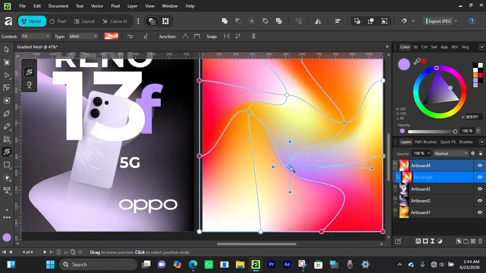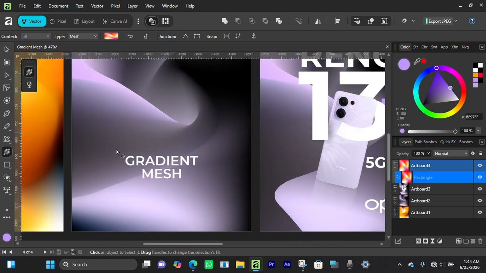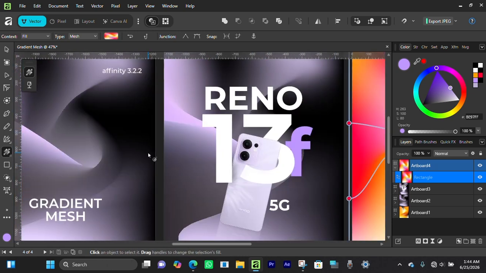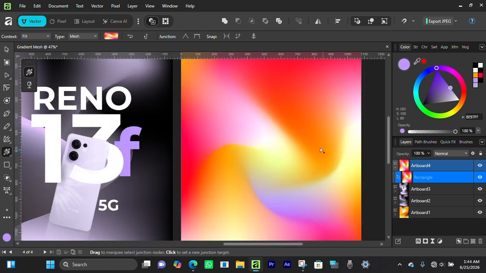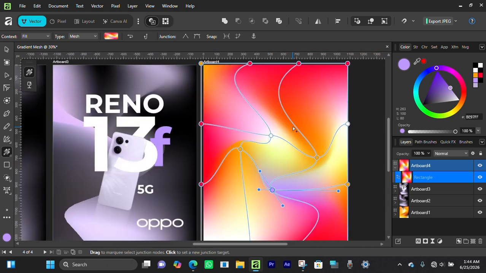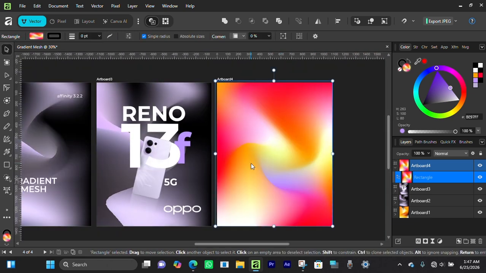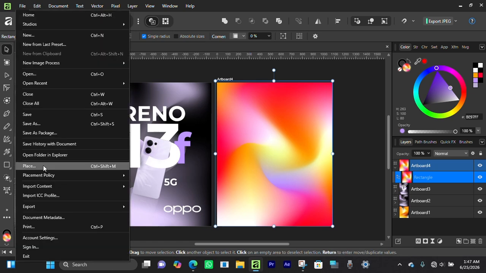So this is how I was able to create something like this and then manipulate it into an artwork. So let's do the same here. Let's try and manipulate this into an artwork. I have a product I want to place on this artwork. I click on file and place.